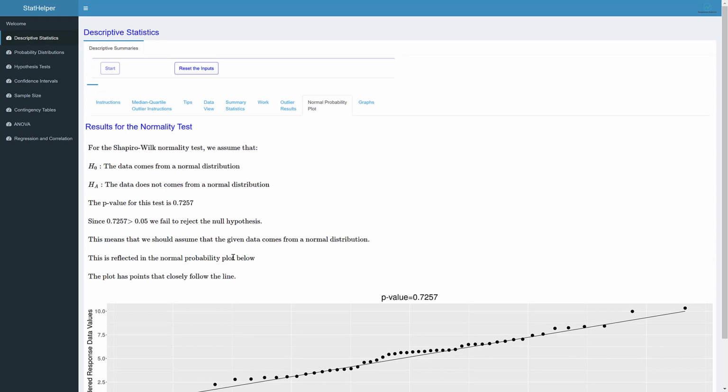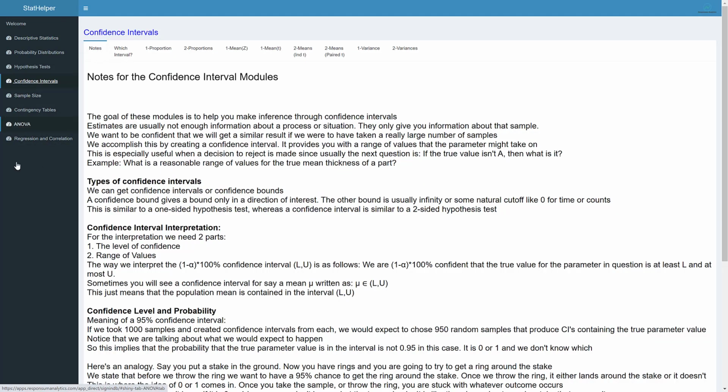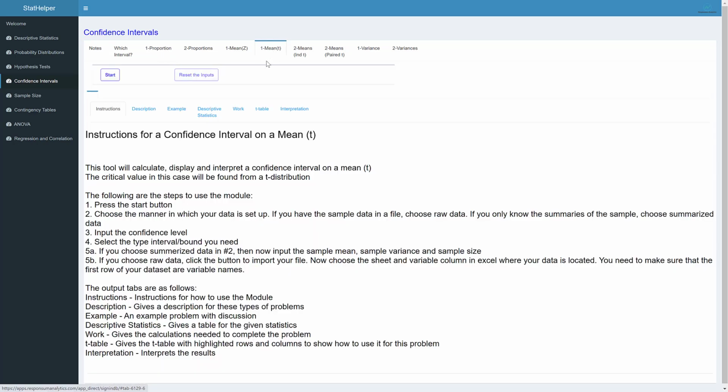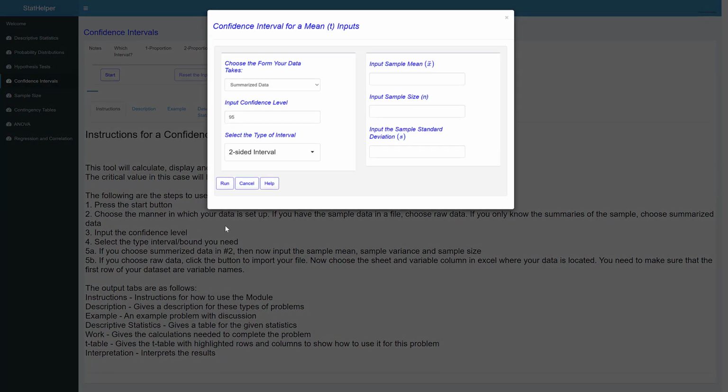So now what we're going to do is go back over to the sidebar here, find confidence interval. Okay, we know we're going to create a confidence interval for the mean. We're going to use t. So we come to the top here. We find one mean t, click it. Now again, notice it's similar to what we saw with descriptive statistics. Now we're going to click Start.